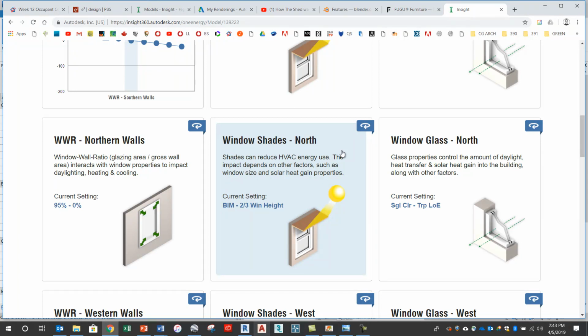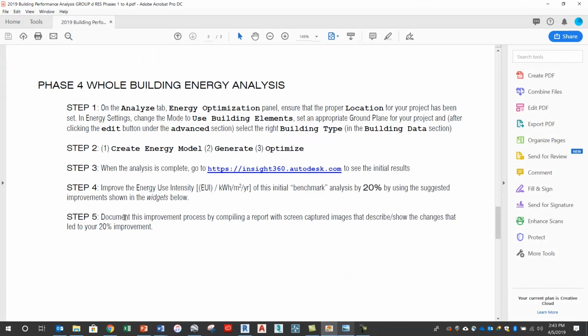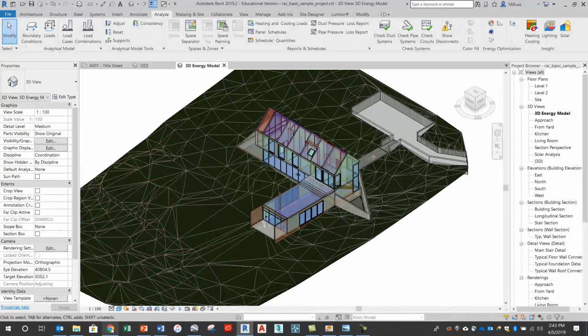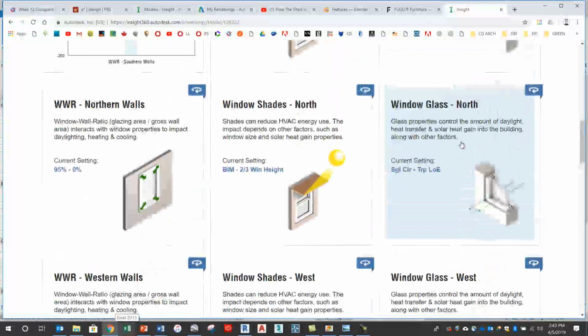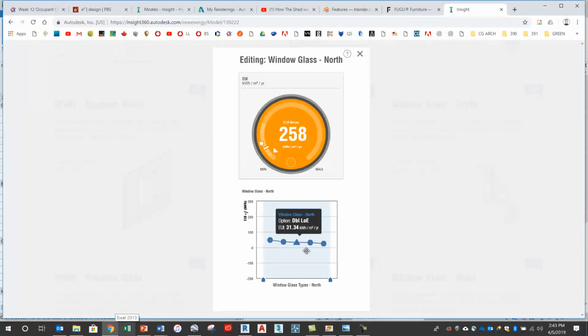I'm not going to describe the font choice and the indents. And what program, I don't even care which program you use, just clearly describe for me, and this is step five, how you achieve that 20% reduction. So I want to see text and visuals, so do some screen captures. If, for example, on the widget here, you choose to go with better glazing on the north side, and maybe you drop down and choose what they're recommending here, a triple low E.